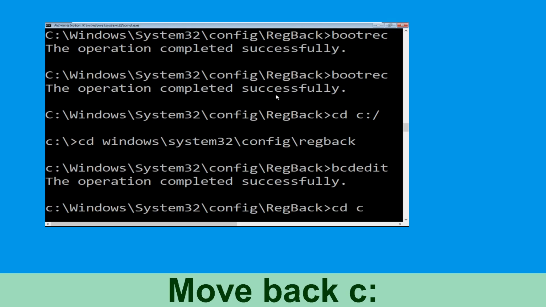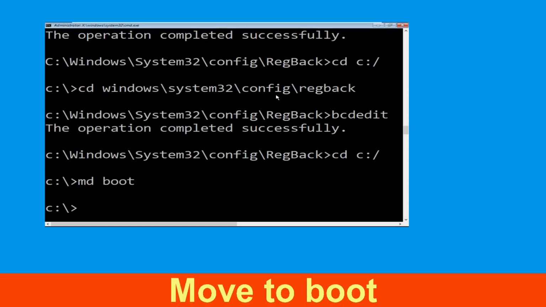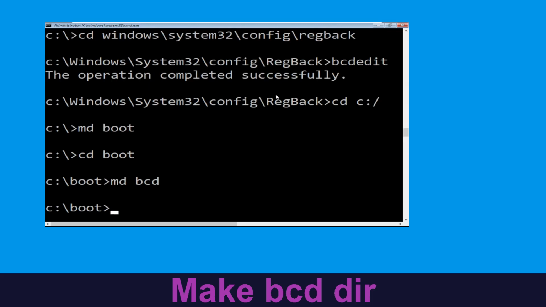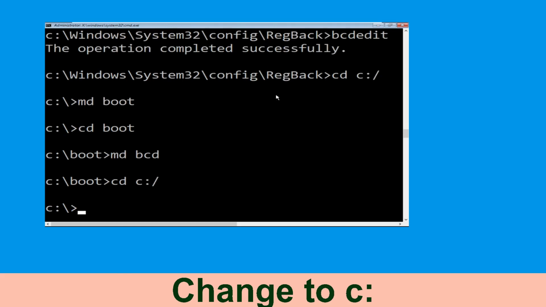Now type cd space // and hit enter. Now type md space boot and hit enter. Type cd space boot and simply hit enter. Now type md space bcd and hit enter. Now execute this command. Type cd space // and hit enter.